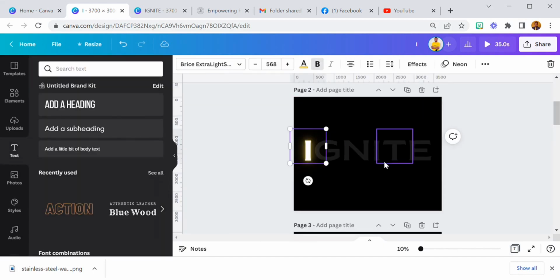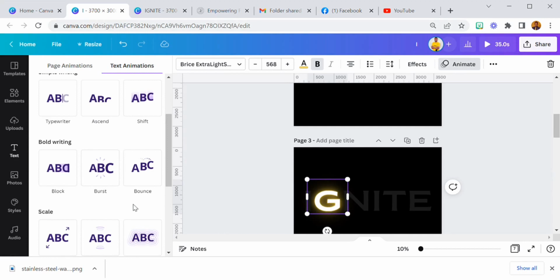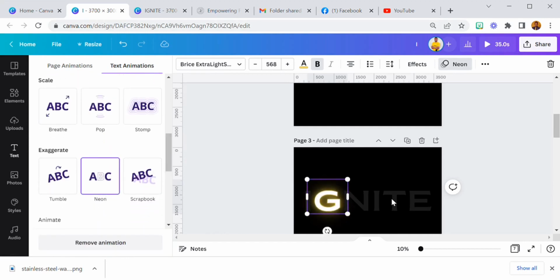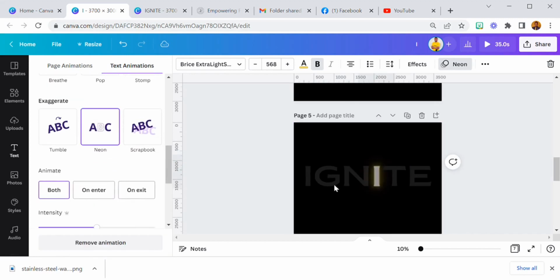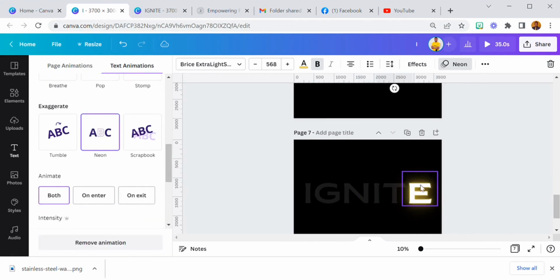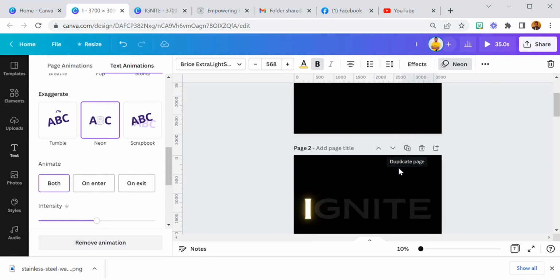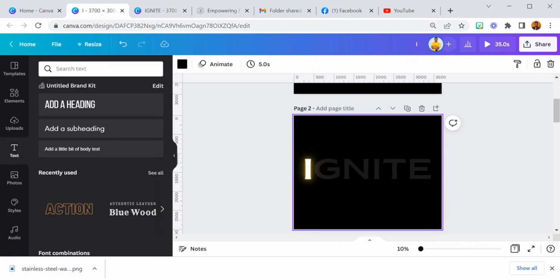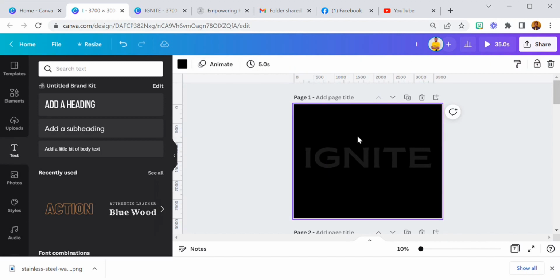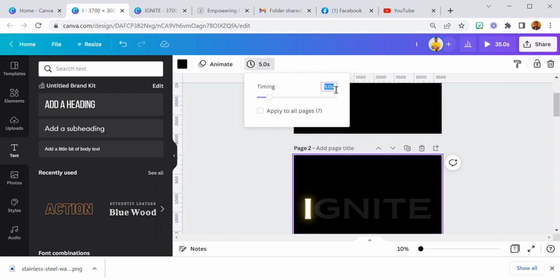Remember, I applied neon effect to this. When I apply neon effect to this also, just the text, just the letters, okay? Do the same for this, just the letter where you have the glow. And do this. So now I'm just gonna try something. Animate. Okay, so change the timer of this to 1 second and apply it to all pages.